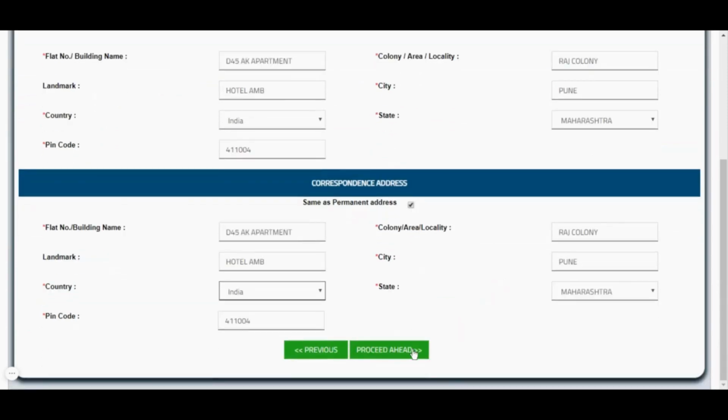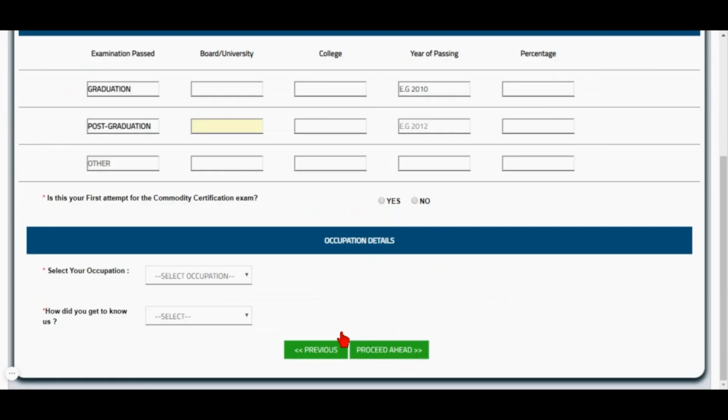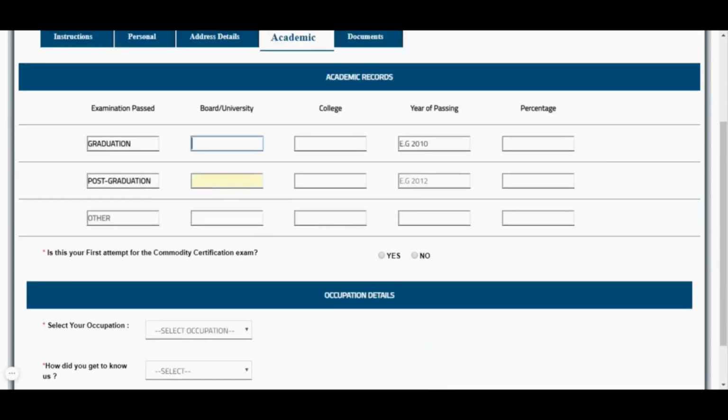Next section is related to your academic information. Here you need to enter your marks of graduation and post-graduation if any. Here I am entering details of my marks and other academic information.